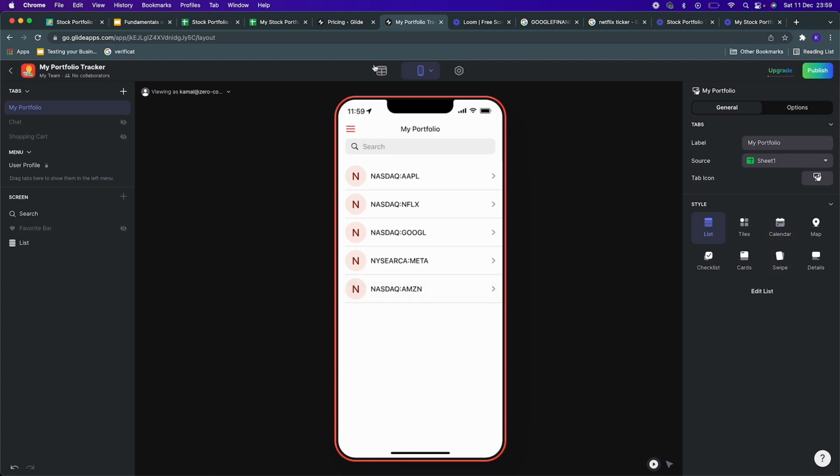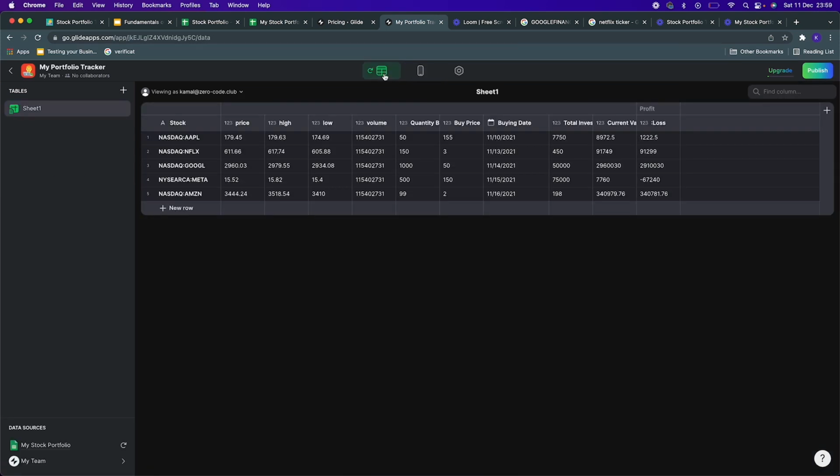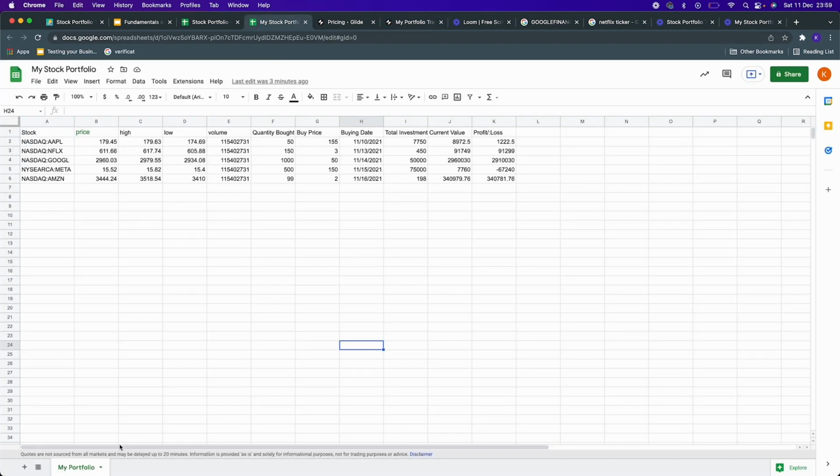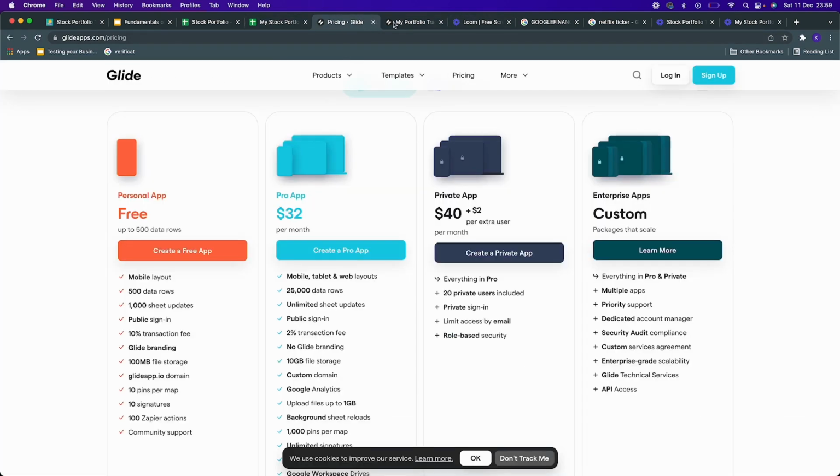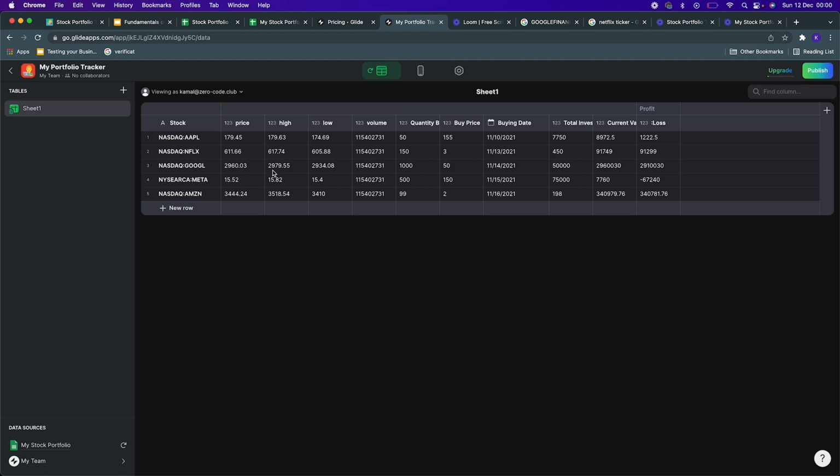In Glideapps, you have 3 columns at the top. The first one is the data source. When you click it, it shows the data in your Google Sheets. All of what you had in Google Sheets gets imported here as well. You can add new rows or new columns, and they will also get added in the sheet. You can also add new tables, that is, new sheets within Google Sheets. And you can do all of your data related work just from here.